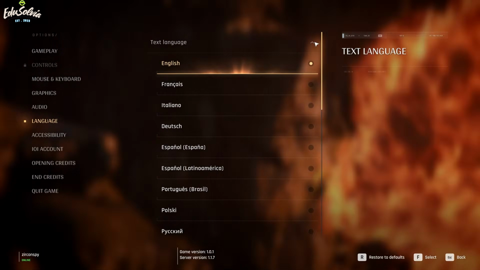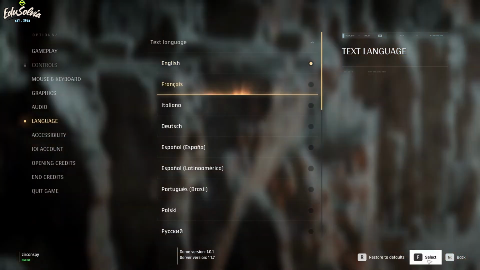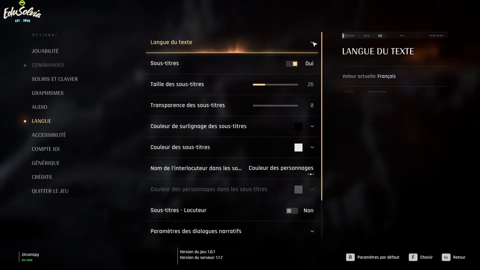You'll see a drop-down menu with different options. Just scroll through and choose the language you want. After selecting your preferred language, press Confirm to apply the changes. That's it, your game language will now be updated.